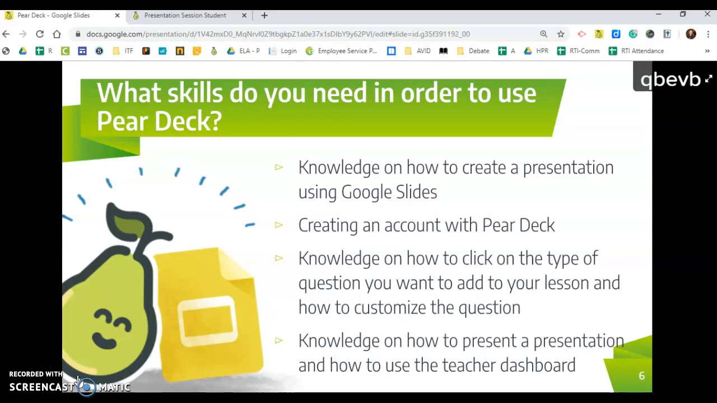Pear Deck pairs up with Google Slides to help embed interactive questions in a presentation. But first, you need a presentation, and that's where Google Slides comes in. You create a presentation just like you would normally do for your classroom to share out information, but then you can add on the extension with Pear Deck and embed questions through that.